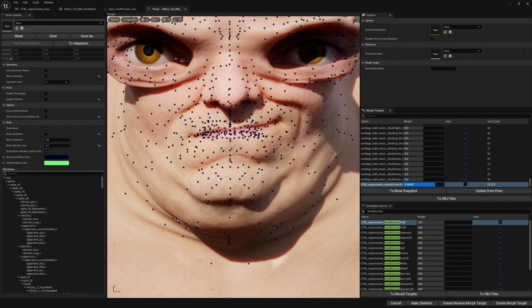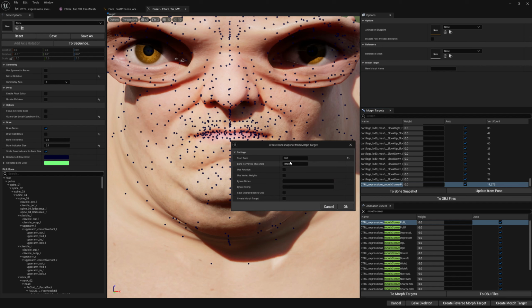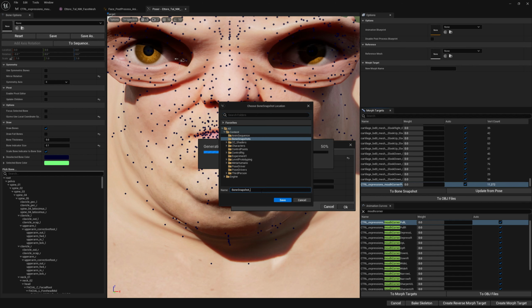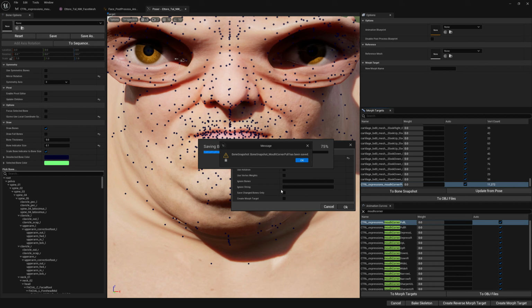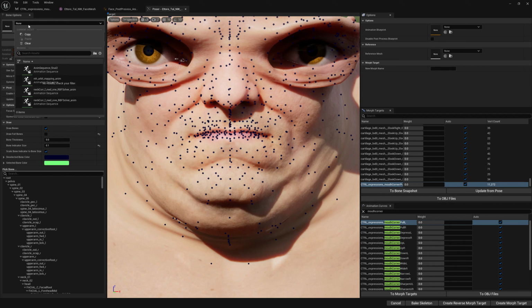And now we want to create a bone snapshot from this morph target we've just created, right? So we select the morph target and click on bone snapshot. We don't need to start from root. We will go with head, as this is just a customization for the head, and press OK. We will give it a name. Mouth corner pull is good enough. And we're going to press save. And now we can load that mouth corner pull bone snapshot.